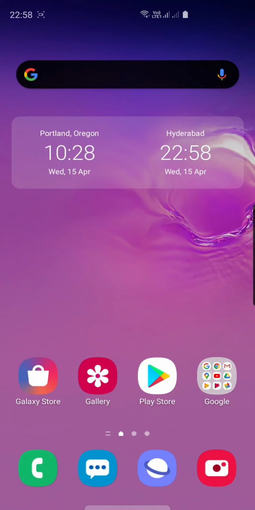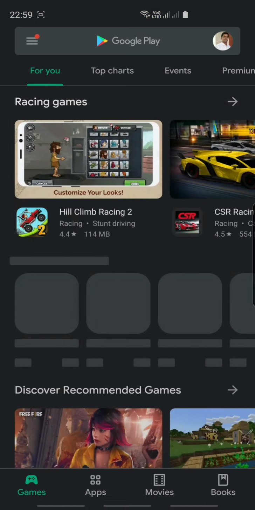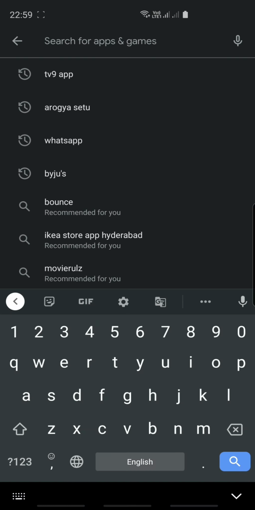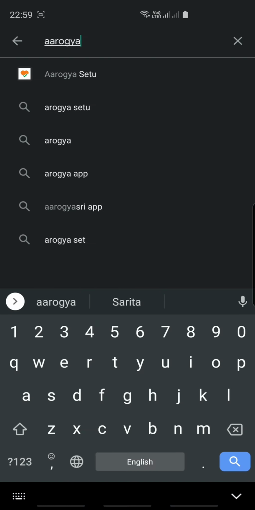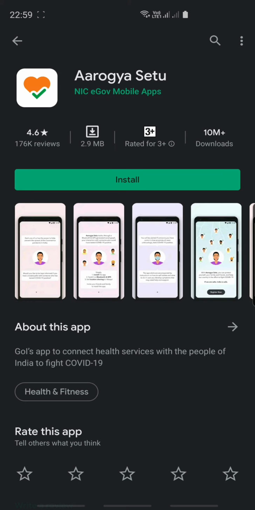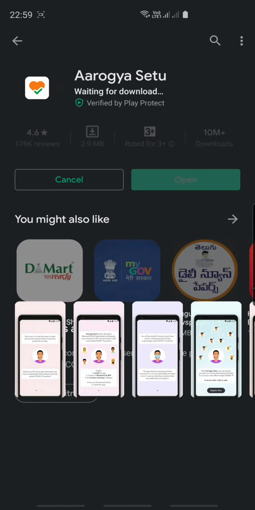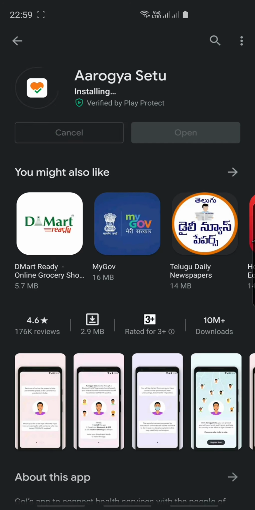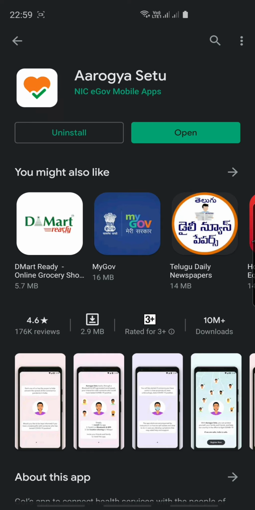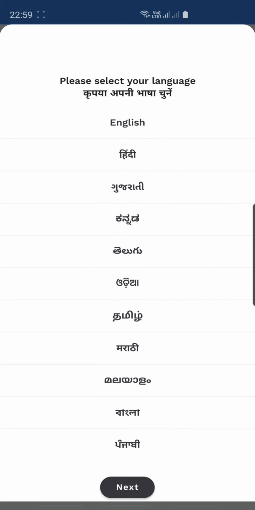Hi friends, now I will show you how to install the Aarogya Setu app, which was developed by the Government of India. Go to Google Play Store, search for Aarogya Setu and click on the install button. Once installed, click on open.